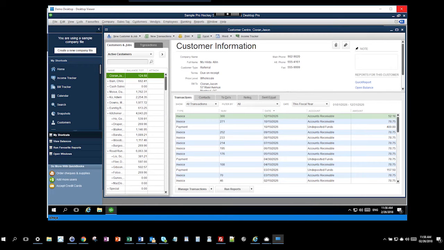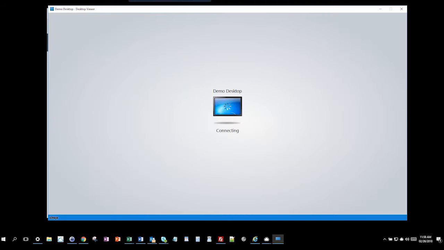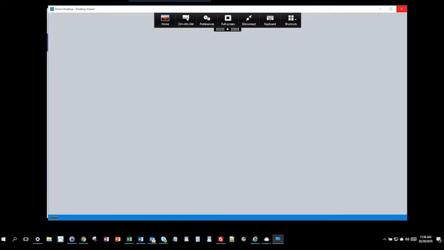So one of the things is, it's very stateful. So if I disconnect that session and then I come right back into it from home or from wherever, you're going to get your desktop looking exactly the same as you left it. There you go. Right where you left off.